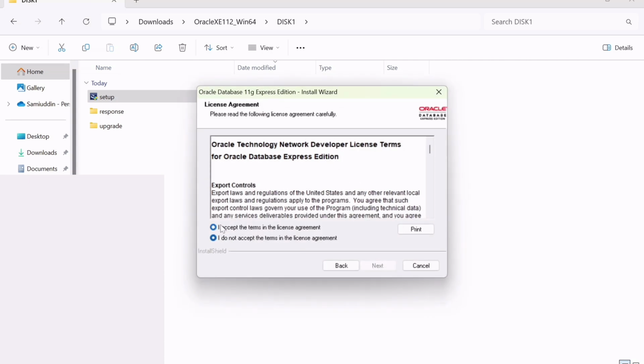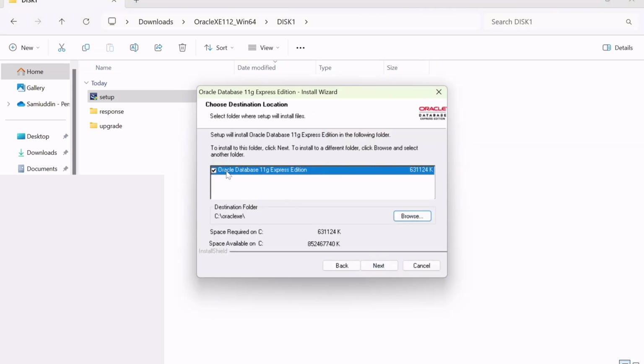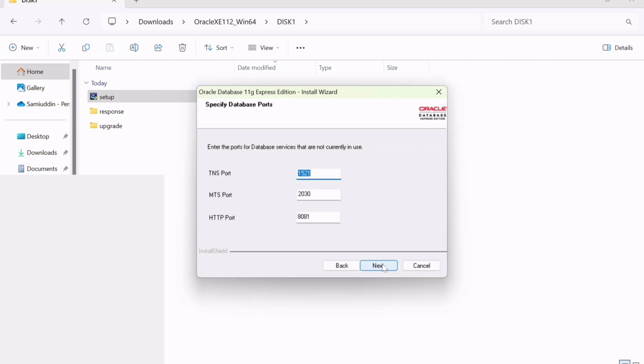So click accept. Next. Take the default location on C. You can browse if you want a different location. Keep it as it is. If you want to take a screenshot, you can. These are the ports we are using.